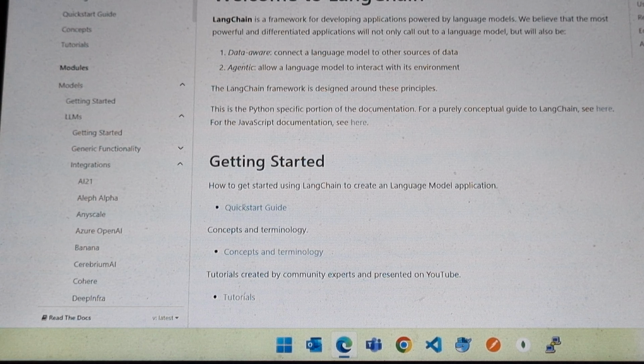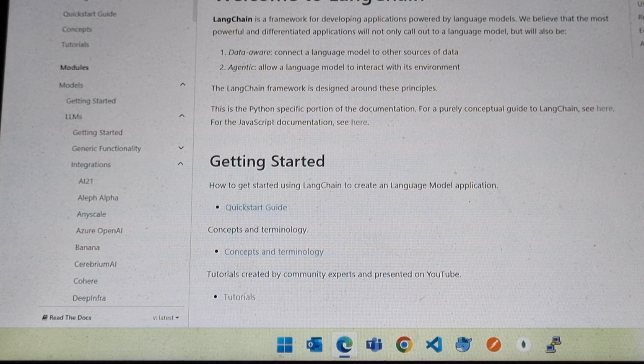Hi everyone, welcome to this video demonstration of Personal GPT. It is basically a simple application that one can use to chat with your own personal documents on your machine.